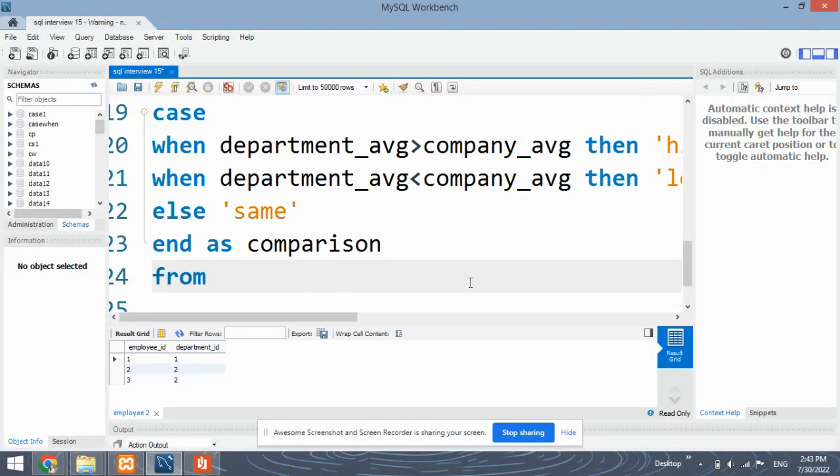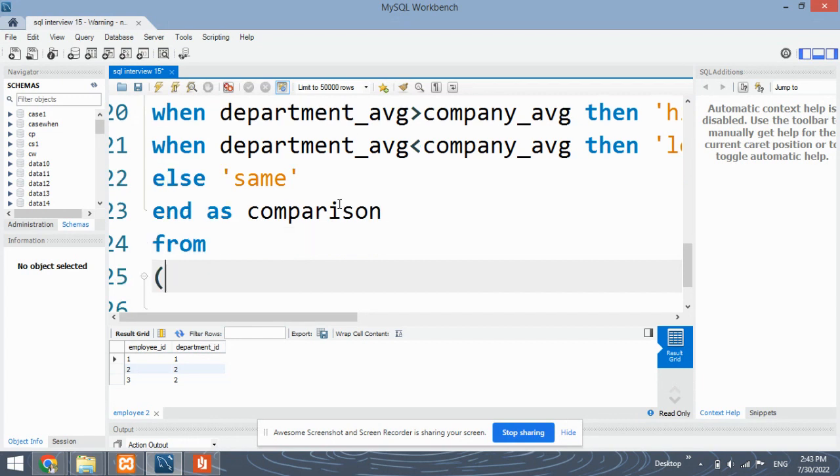Okay. Now from where do you want to retrieve these records? We will be giving that two tables. So what we will be doing is, as I said already, we will be retrieving some records under the name of department salary and some records under the name of company salary. So let's see what records we are retrieving.